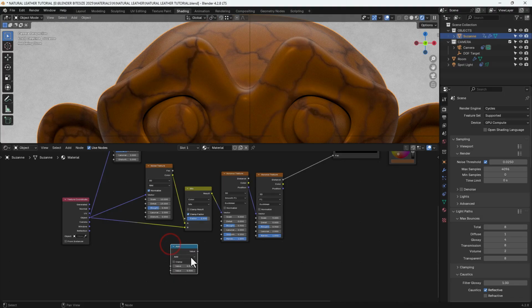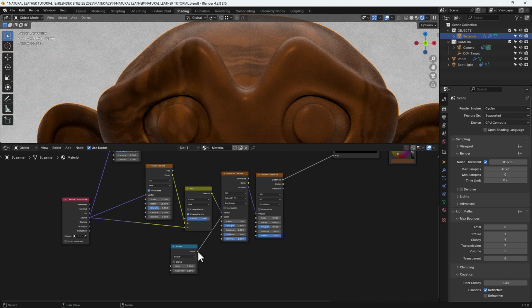Now I'm going to get a math node and change that to power. And then I'll plug that into the scale of that Voronoi texture, in fact both of them.